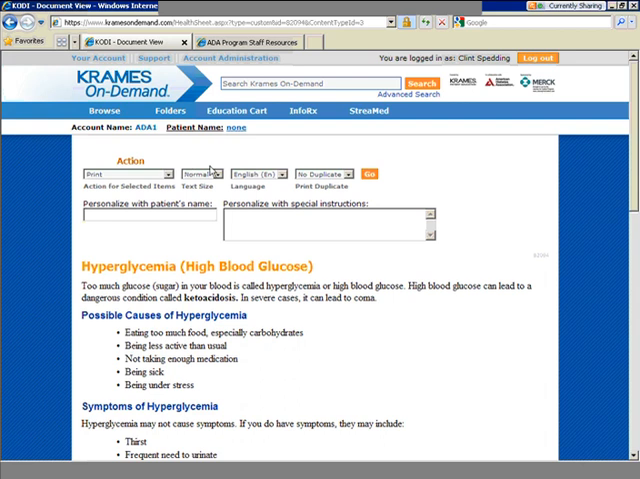If you'd like to increase the text size to a 14 or 16 font, you can click on the drop-down arrow and choose large or larger. If you'd like to put the patient's name on the sheet, you can put in the patient's name in this field.